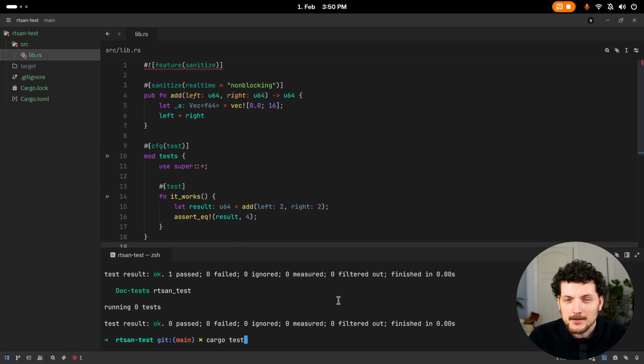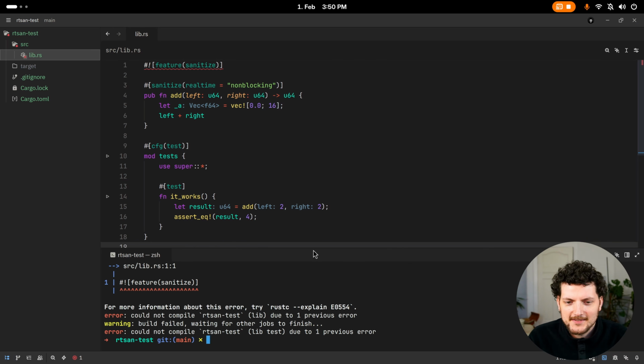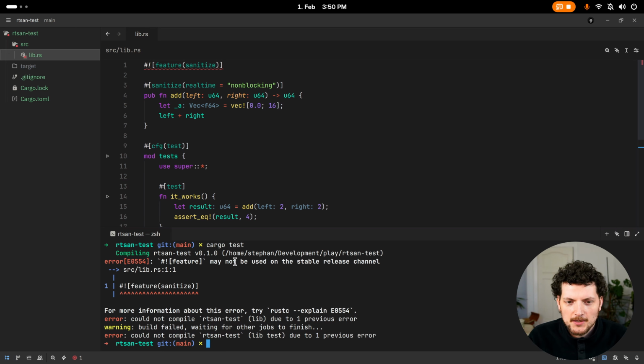Now you see, if we just run cargo test again, it doesn't work because it says feature may not be used on the stable release channel. So we have to use nightly. You can do that with just saying plus nightly, which will then only for this command use the nightly toolchain. Or you can, before, say rustup default nightly, then you switch completely to the nightly toolchain. You can just do it how you want. So let's just do it for this command, cargo plus nightly test.